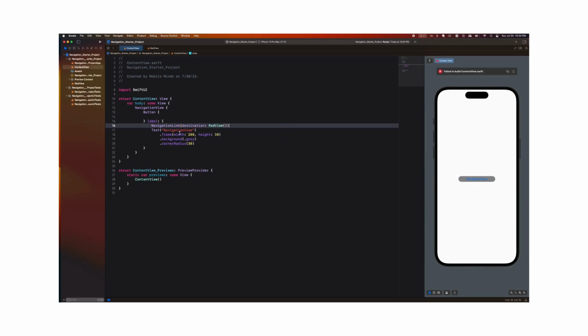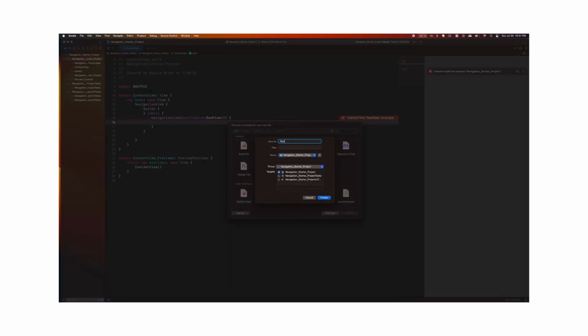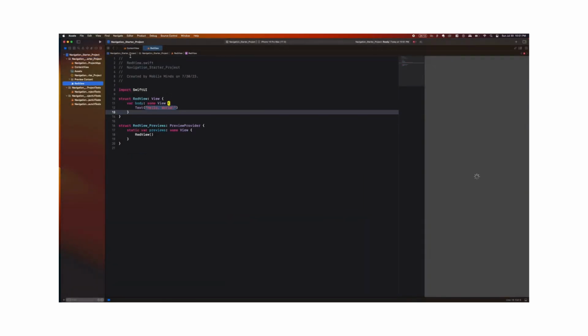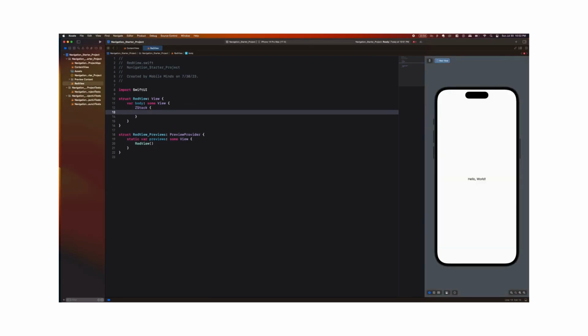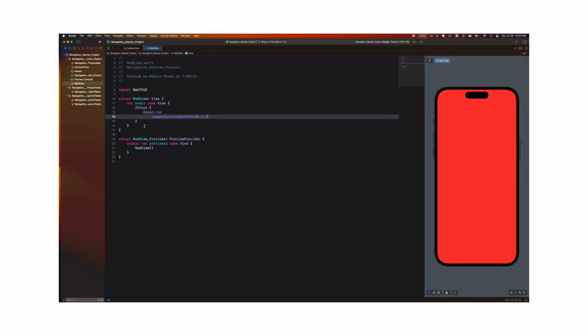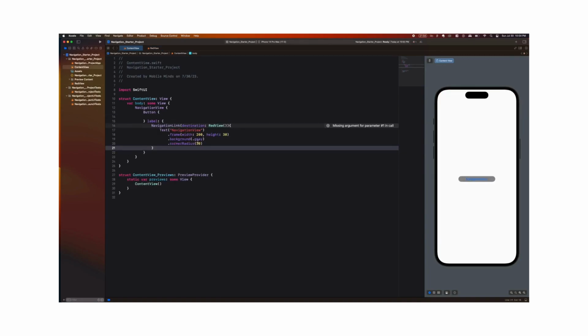We're going to create a view to navigate to. Let's create a new file called redview. Tapping on the button will slide in the new view.